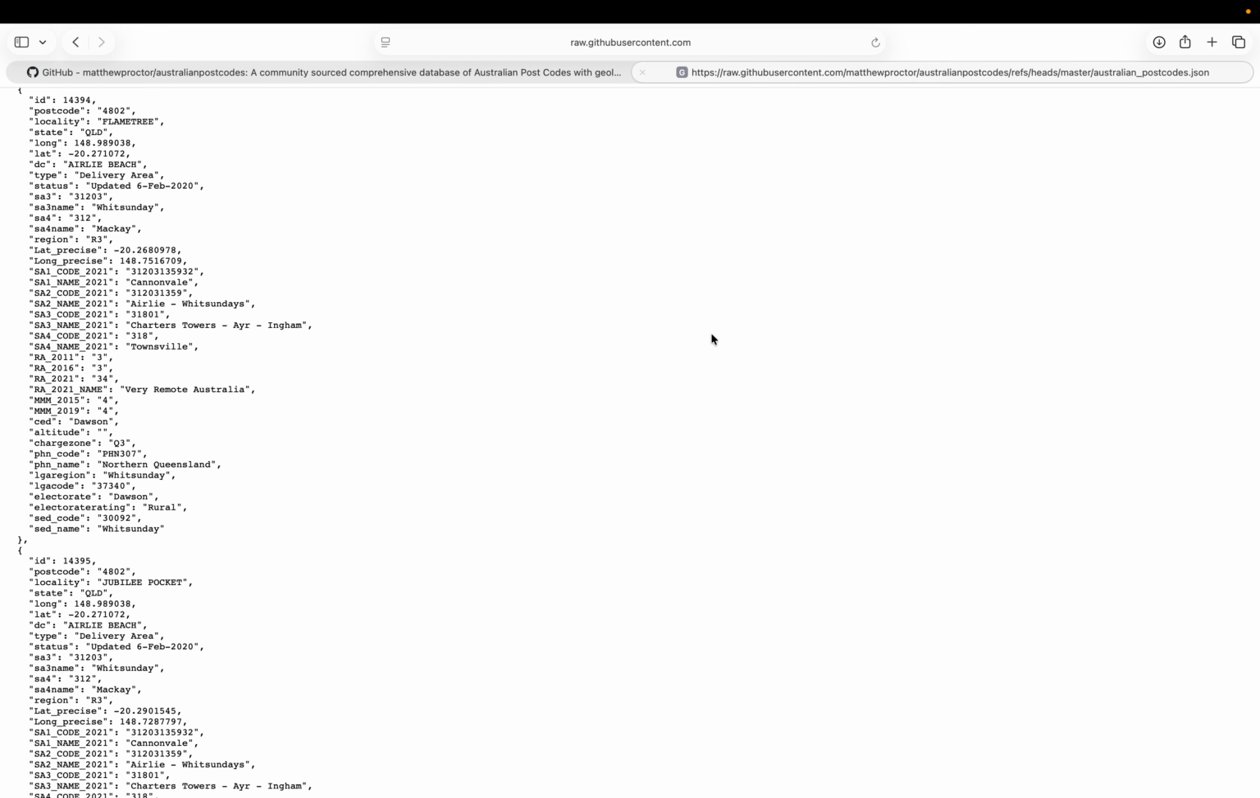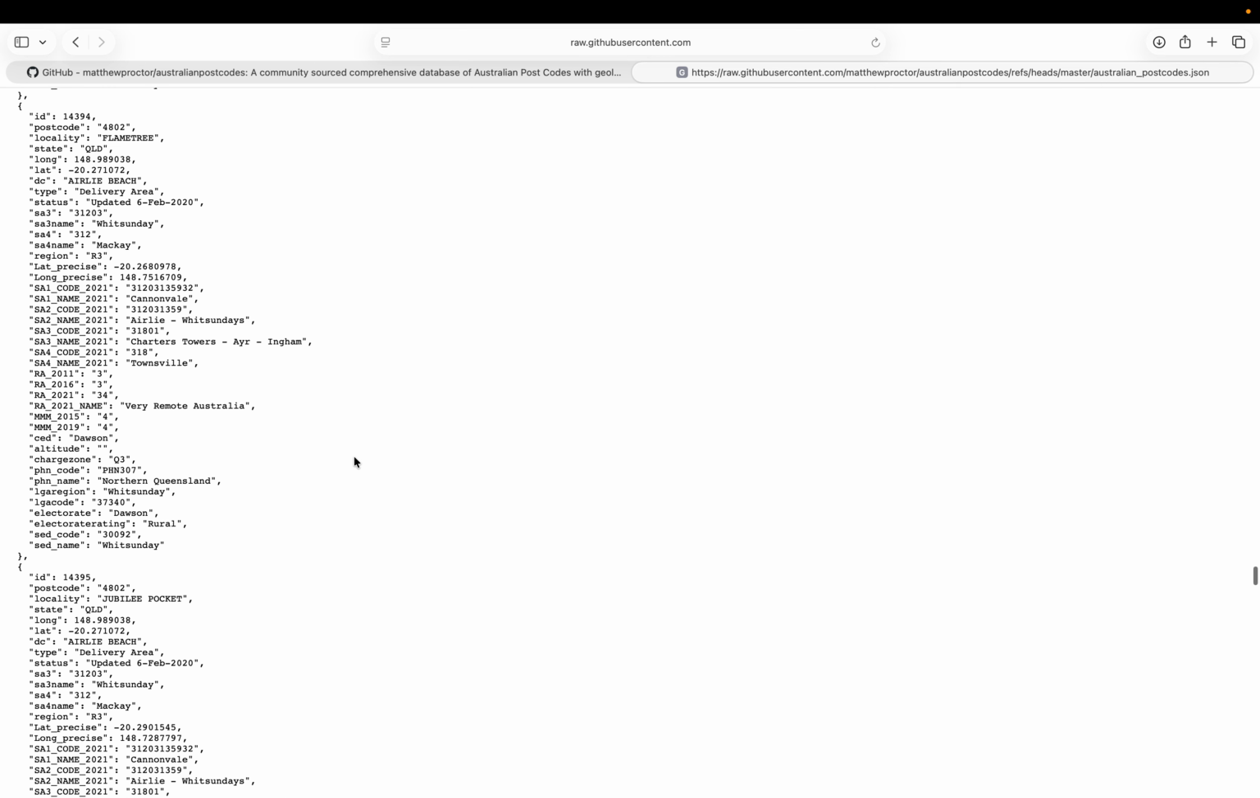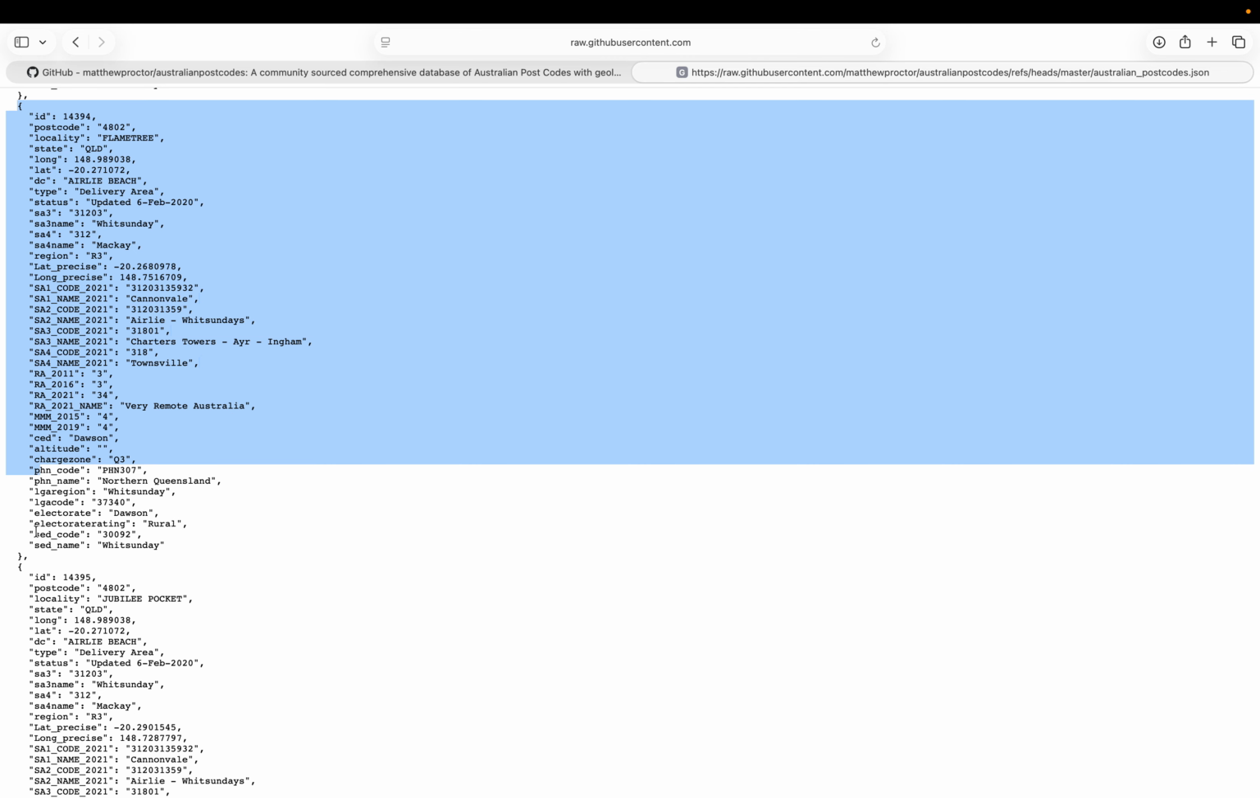On this screen, I've got the raw data itself, which I thought was quite interesting because it's got a lot of information which I didn't expect, such as the electorate for voting, and actually the rating, so whether or not it is rural or very remote, which again, I think is quite interesting when you're looking at this data, that the user might want to know if it's a rural area or if it's a city area and so on. So I'm going to take one piece of this data.